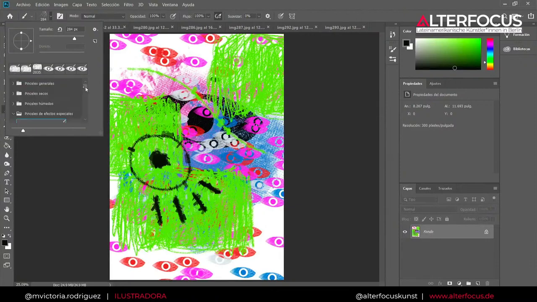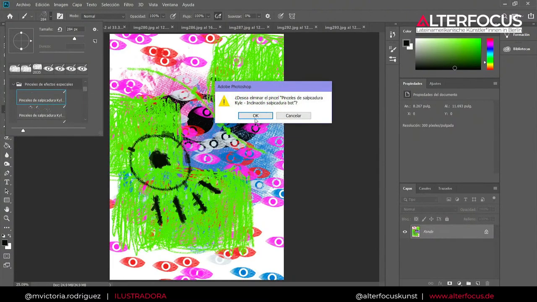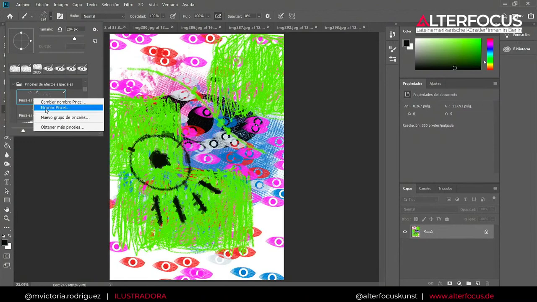So in some Photoshops, you can go to the brushes box and just press the Alt key with a click, and you can delete the brush. But in this case, that is Adobe Photoshop CC, you just make a right click and delete the brushes that you don't want to save in this new box.